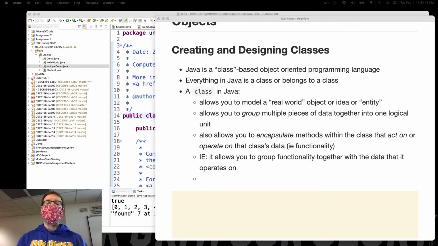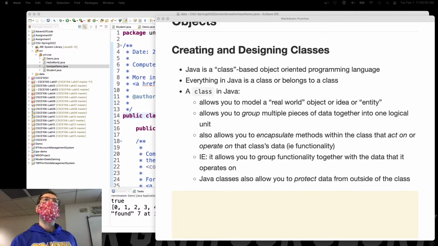There's a third aspect to encapsulation. Java classes also allow you to protect their data from outside of the class. Right? You don't have these two things in C. In C, you just have structures where you can take a bunch of things and group them together into one logical unit. A student would look like a first name, last name, NUID, and GPA. 4 pieces of data grouped together to model one particular thing. But in Java, you have additional things. You can protect that data from the outside world.